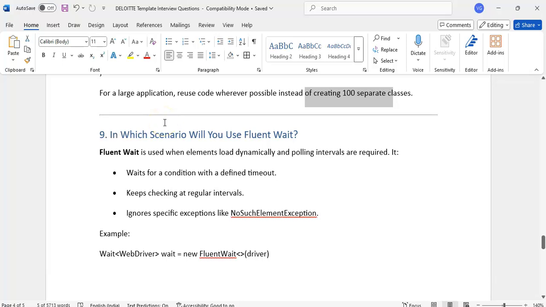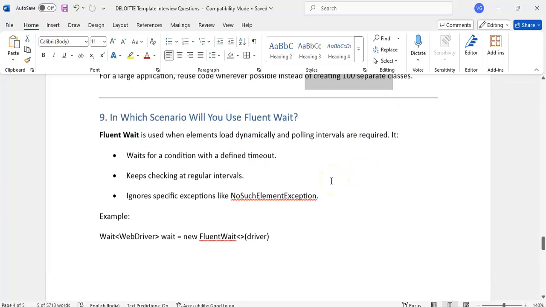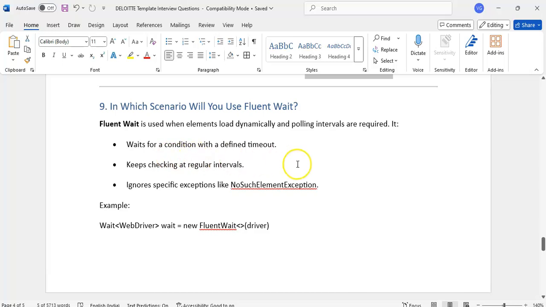In which scenario will we use the fluent wait? Fluent wait we will use when elements load dynamically and polling intervals are required. It waits for a condition with a defined timeout and keeps checking at regular intervals. Suppose some drop down is taking some time and loading frequently. In those cases, we will frequently validate whether it is coming or not, by using fluent wait.